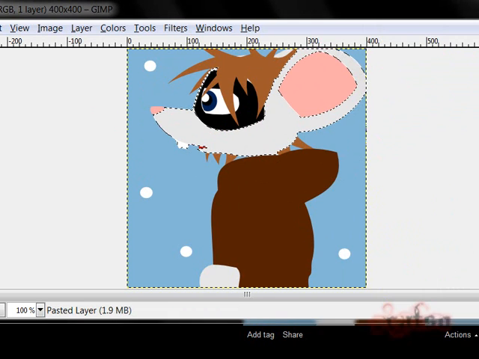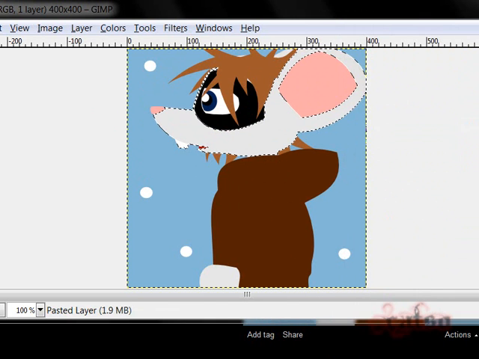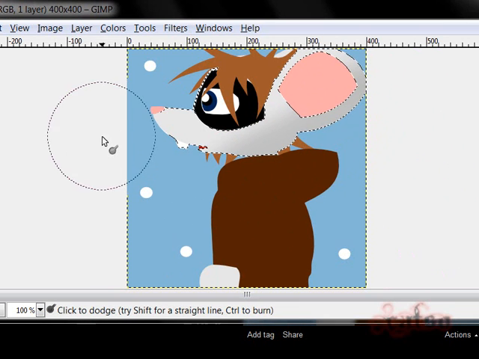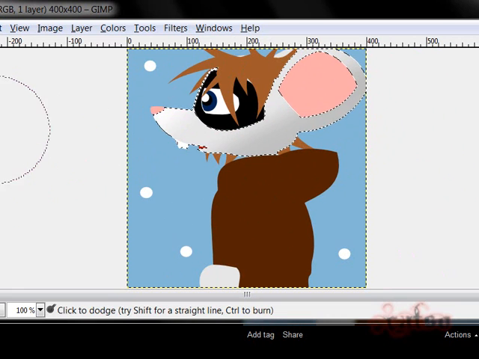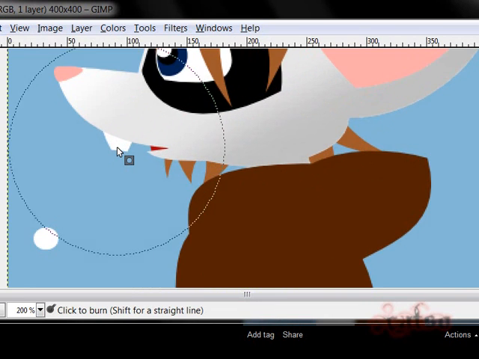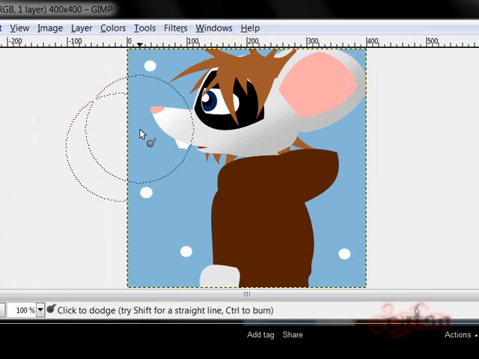Actually, I almost forgot one other detail. You want to change the range. In this case, we're going to go with highlights because we're shading a bright color. So see, it does that. It's just very, very slight. And there you go. But we can also do a little bit of this here on the edge. And there's your shading. Select none. And more or less you can tell it looks pretty good.